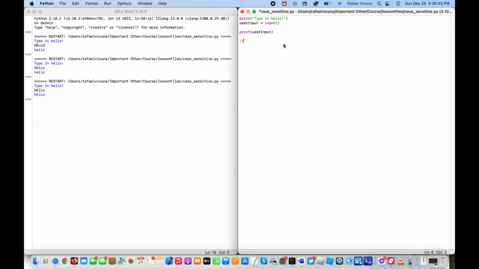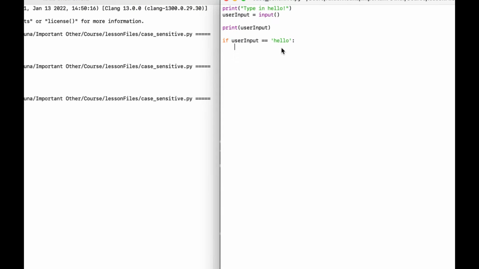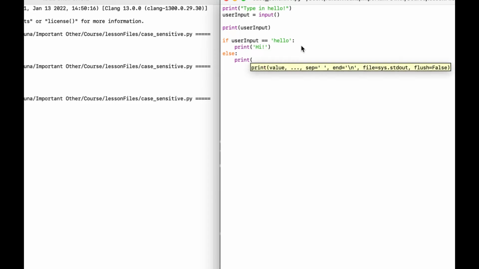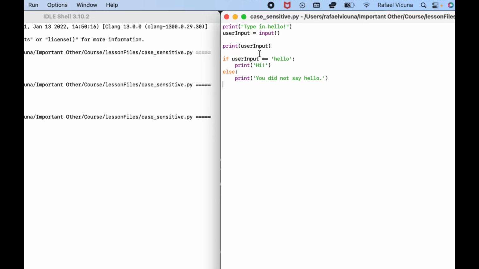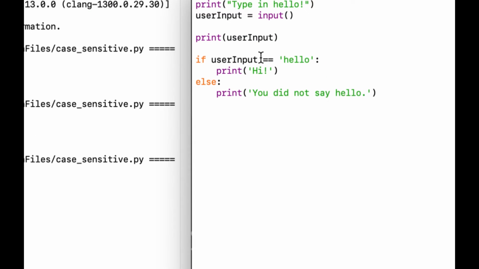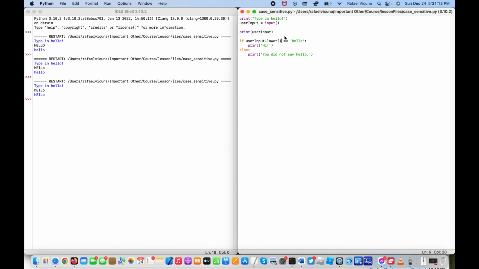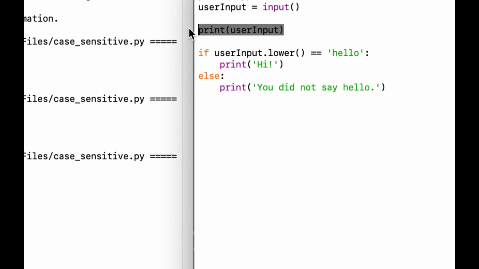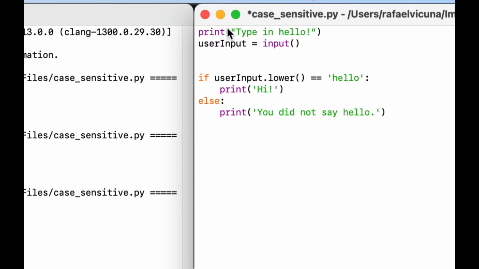We're going to type in if, let's do user_input equals hello. So in this case, we want it to be all lowercase. We can just type print hi. You can do an else, print you did not say hello. And before we can run this if statement, don't forget to add the .lower over here. So if we were to type that out, we can actually get rid of this print line over here. We don't need it for now.